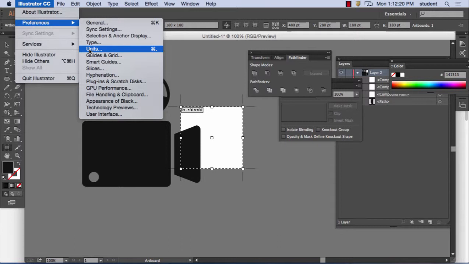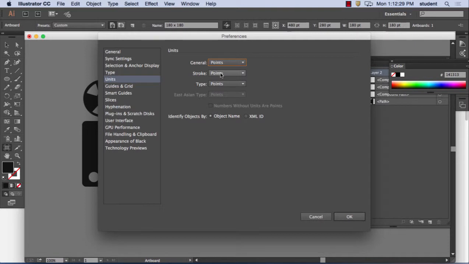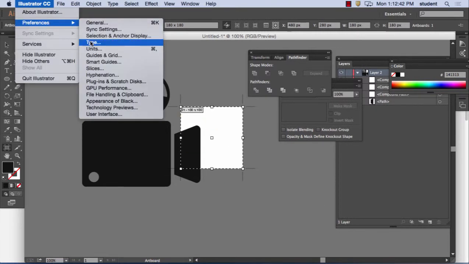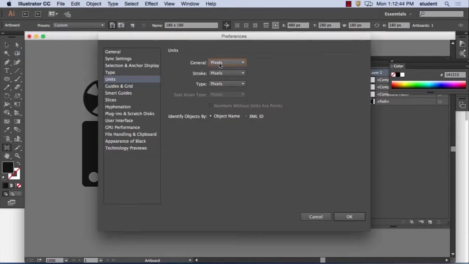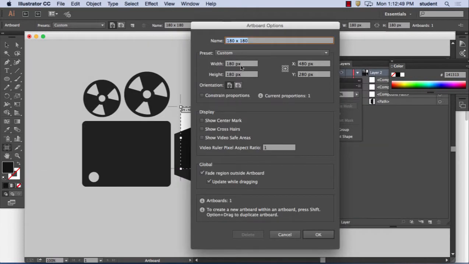So if it's not giving you pixels, you're going to have to change the units to pixels by going under Illustrator preferences, units, and we go to points. We want pixels. Okay. So again, where was that? It was under the preferences, units. I changed the general to pixels. Okay, now let's go. Double click on the artboard tool. Oh, it says PX now. See that? PX.